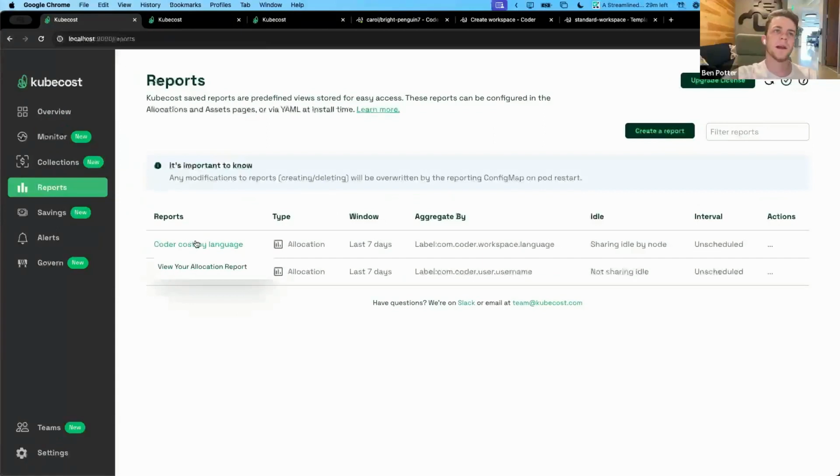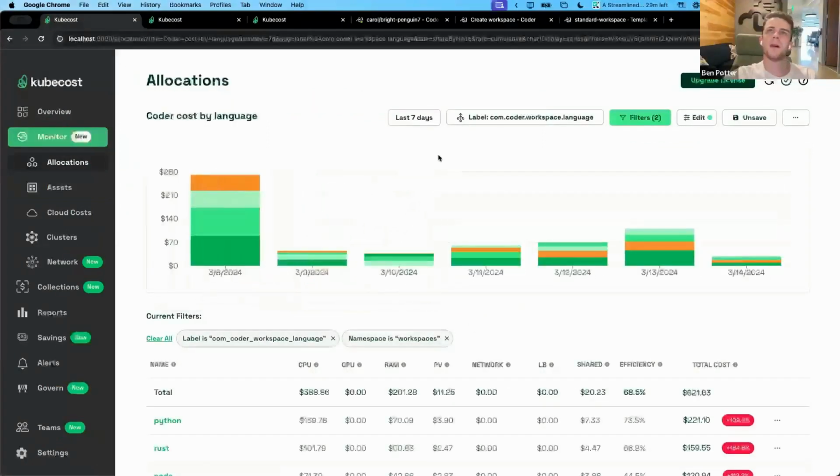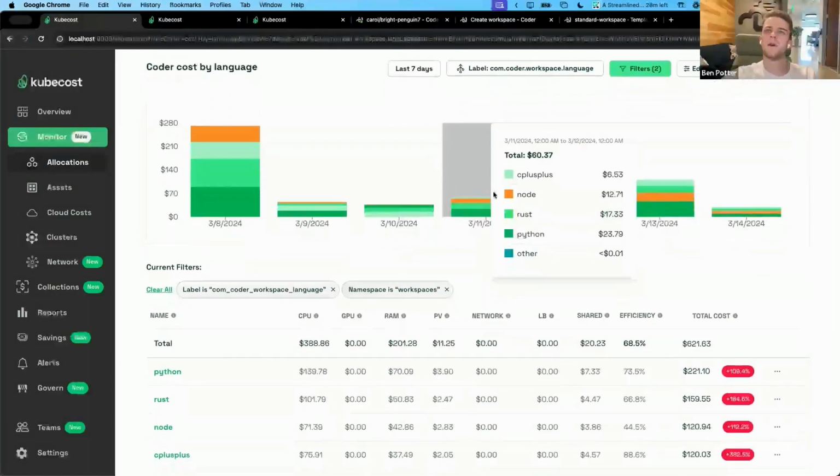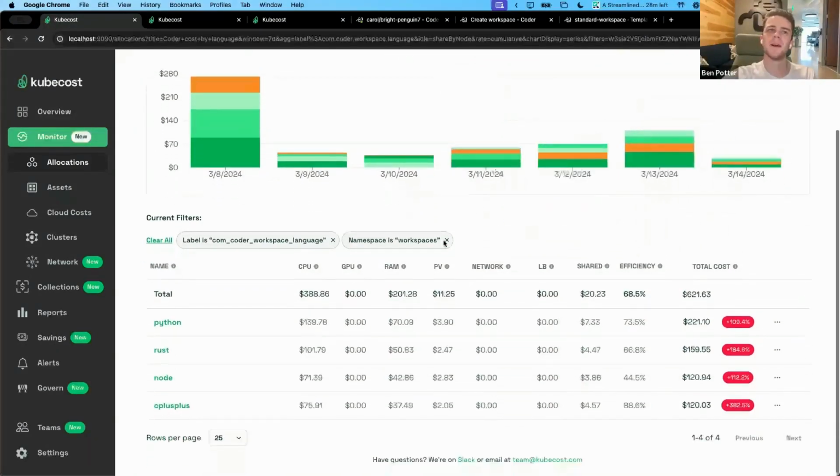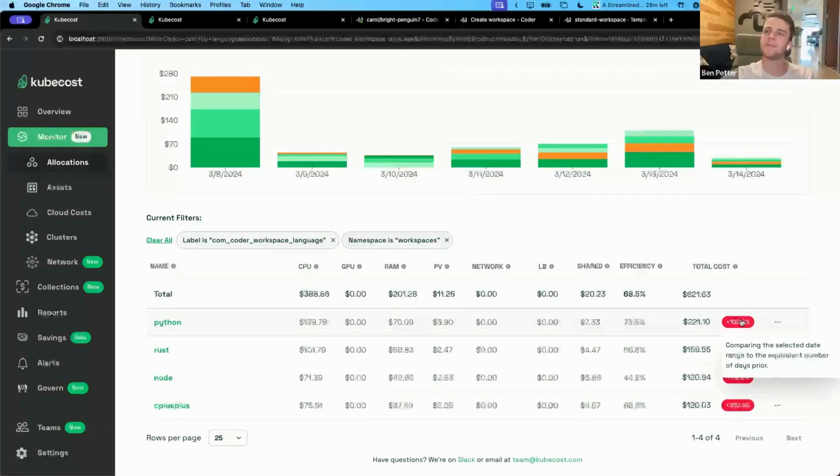The cost by language one was pretty nice. I just use the label aggregator here, and it gives me a really nice overview of what are some of the highest cost language use cases in Coder. It shows me the CPU cost, the GPU, and it also compares it to the previous date range, which I found super interesting as well.